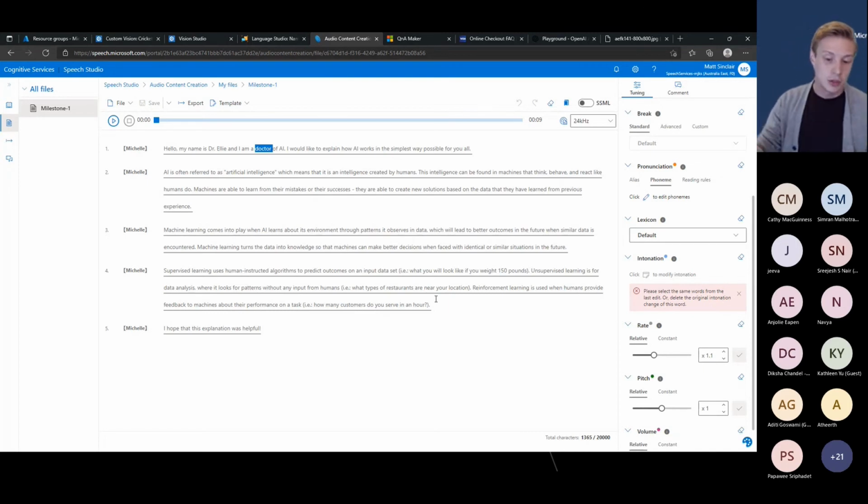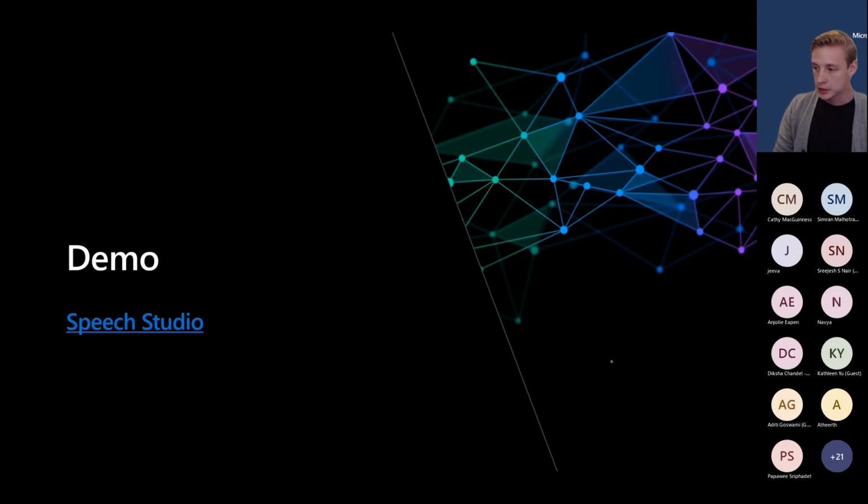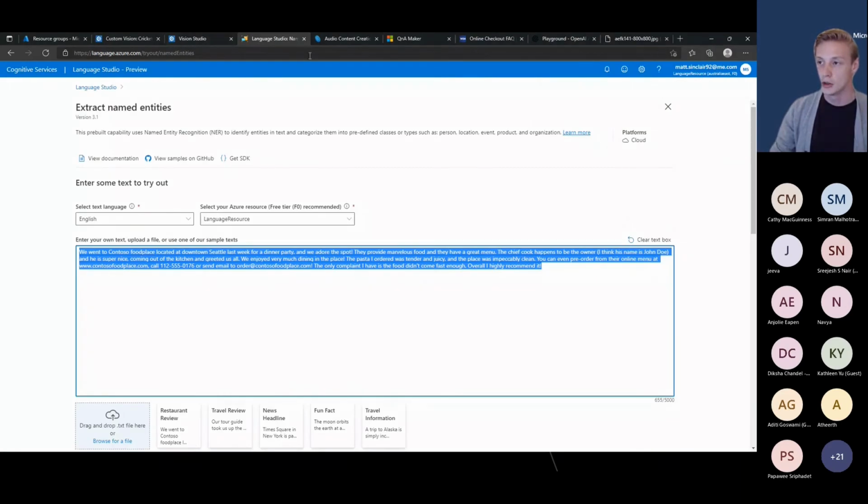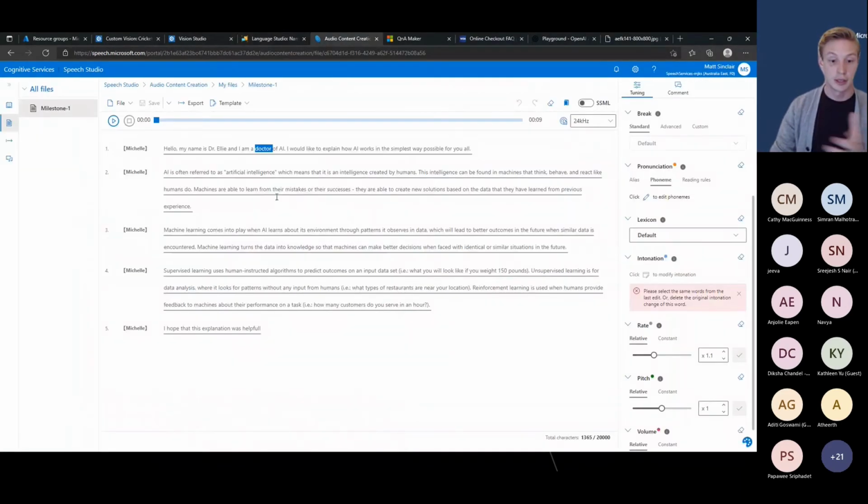I don't need development skills, I don't need AI skills, but I can now create a voice for my application that can be built into my application seamlessly, with the pronunciation that I want, which is super, super important. So you're not stuck with these robotic voices that you get sometimes. You can use your own personal preference.